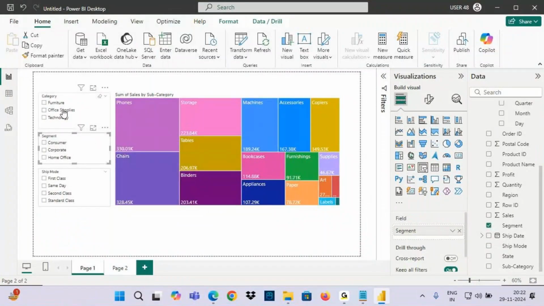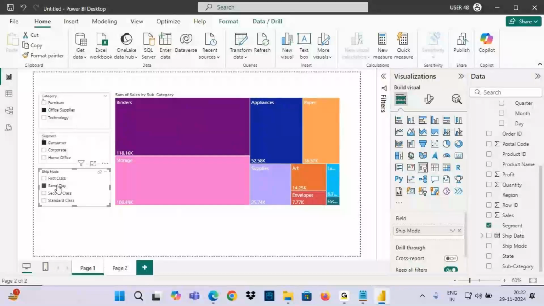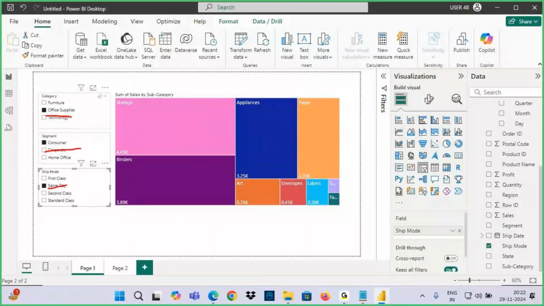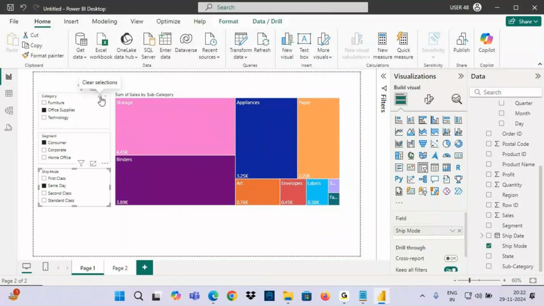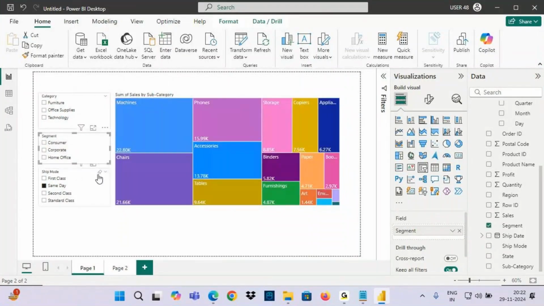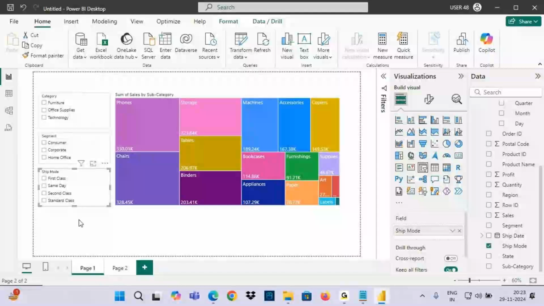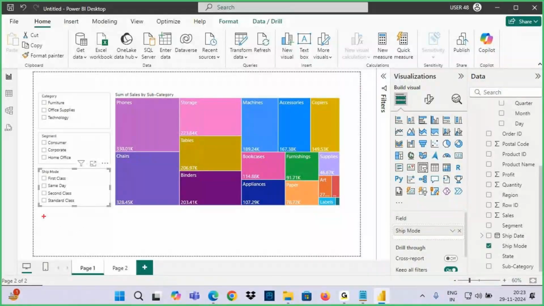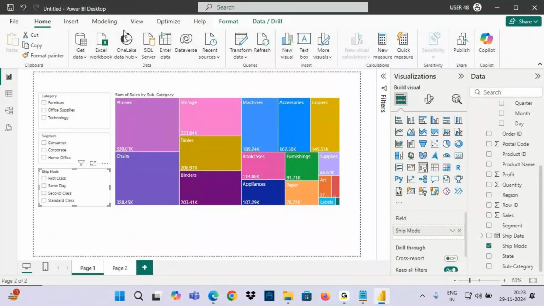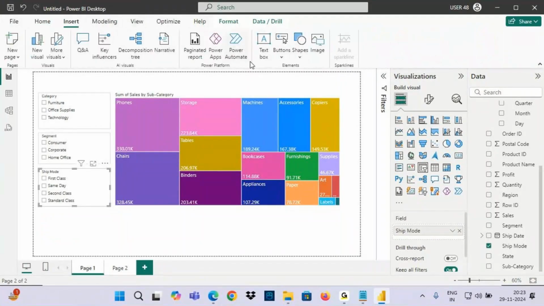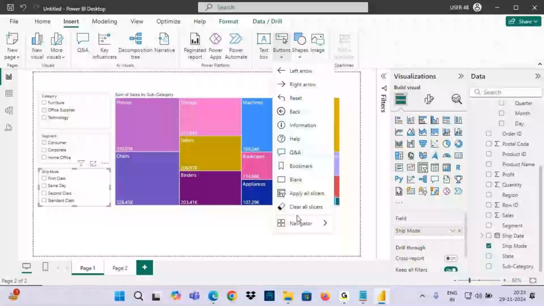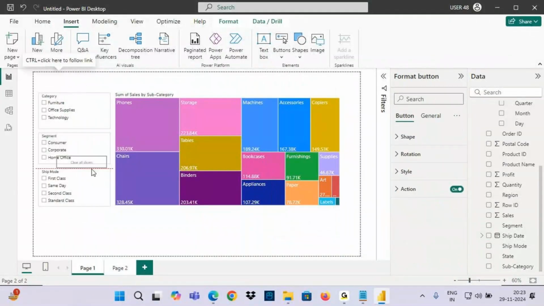First, let's try: if you want to clear all these filters, what do you need to do? You need to go on Clear. How many times? 3 times. Instead of that, if you want to clear the filters one time, how can you do it? First go to Insert, Buttons, Clear all slicers. I'm adding just Clear all slicers. Keep it on the bottom.